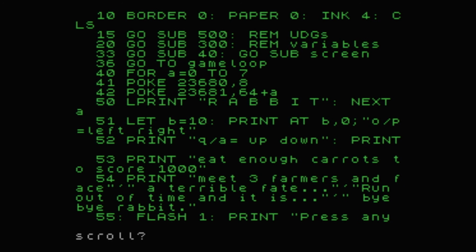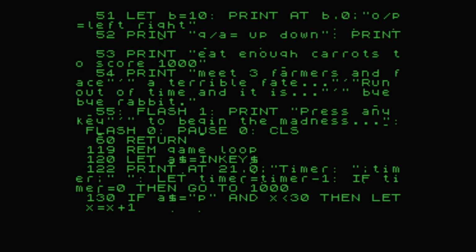So have a quick look. Hang on, when we die, what line number is it going to when it dies? That's probably what's causing it. So when it's game over, where is it calling it to?